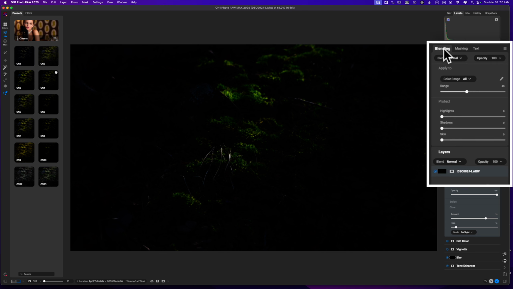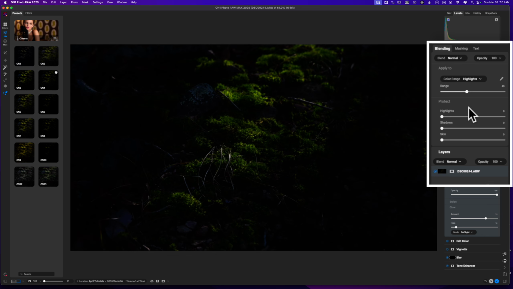And then I can hover over here. And then what I can do is come to the color range, and I can just select highlights. And now it's going to apply this glow to just the highlights in my image as opposed to the entire image. And I also have this range slider where I can pull it to the left to obviously reduce it, and I can pull it to the right to increase what I think are the highlights.